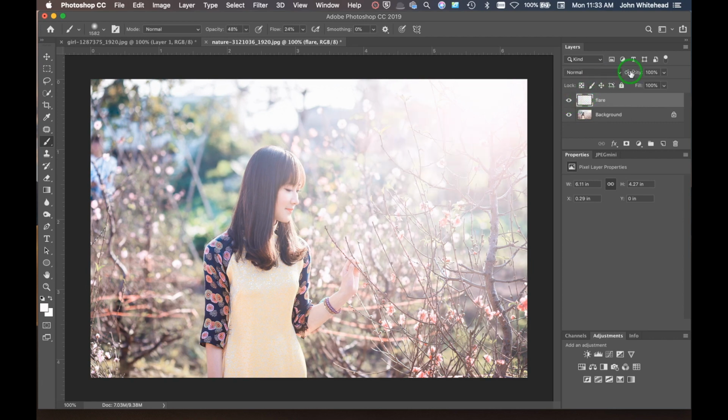If this is a little bit too much, you can easily just dial your opacity back until you get it where you want, and if you decide you don't want it, you just turn it off. So it is literally that easy to add a lens flare within Adobe Photoshop.